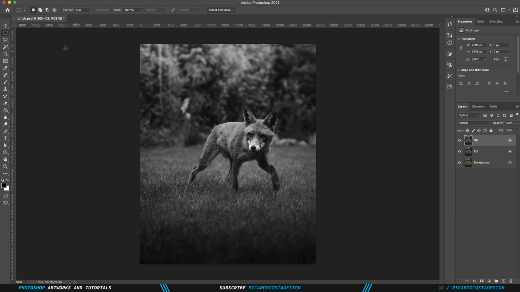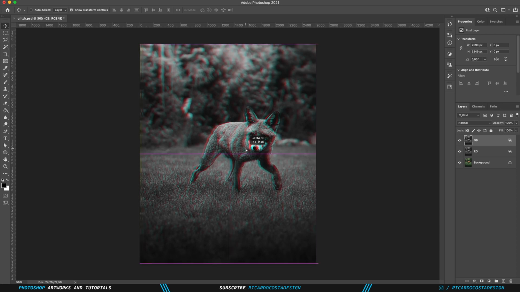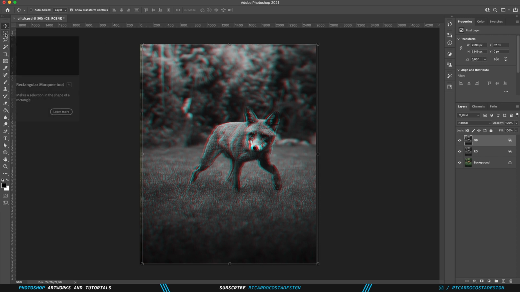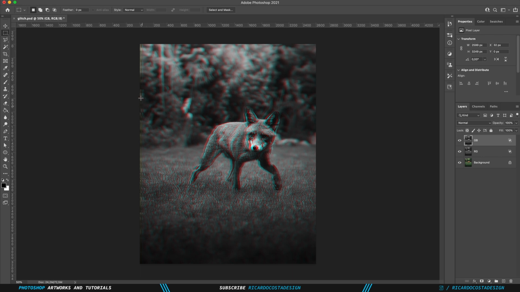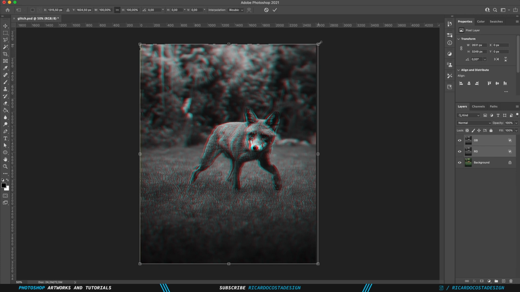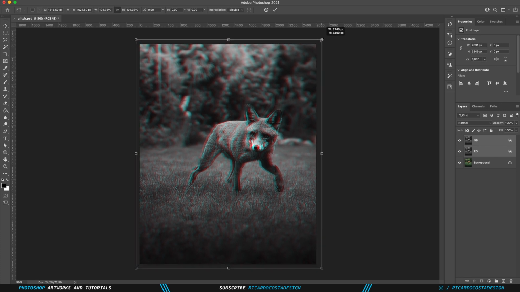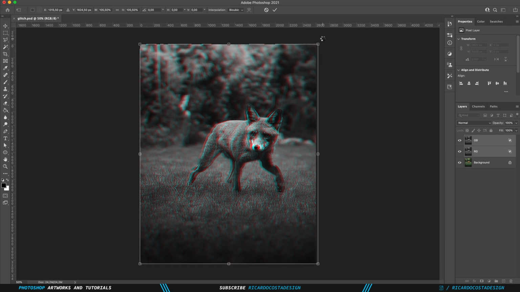Okay, now with the move tool you just simply need to click and drag to the right or to the left and see the result. There you go, you now have this double color that makes the glitch effect. Okay, but now I have this thing here, so I will scale up my image just like so.